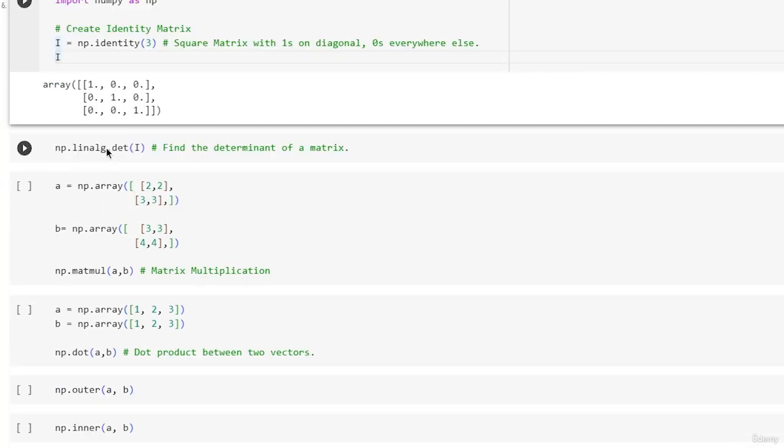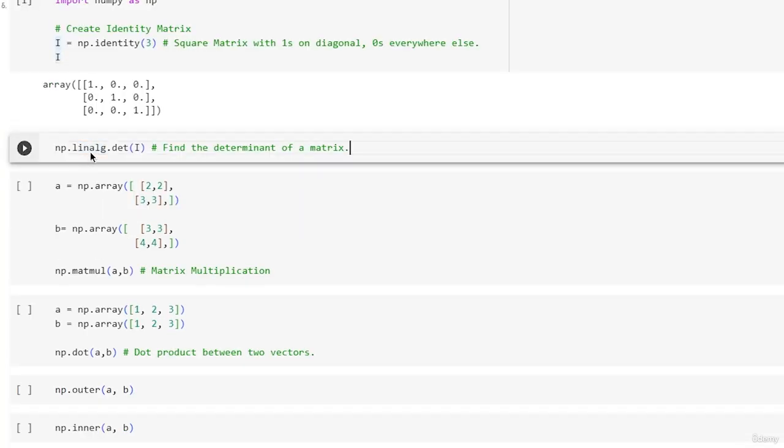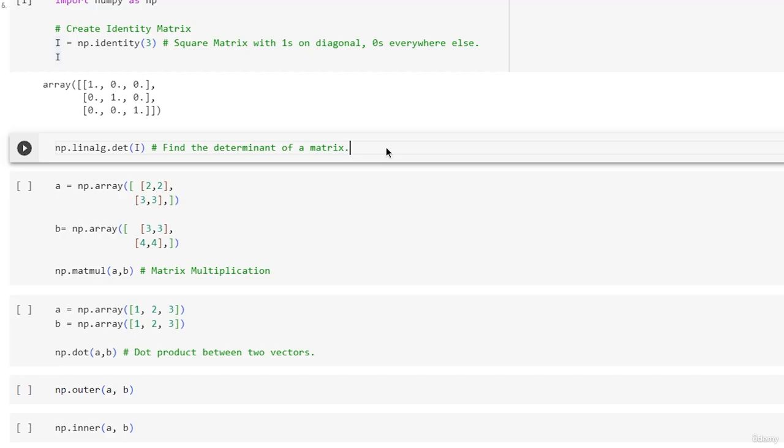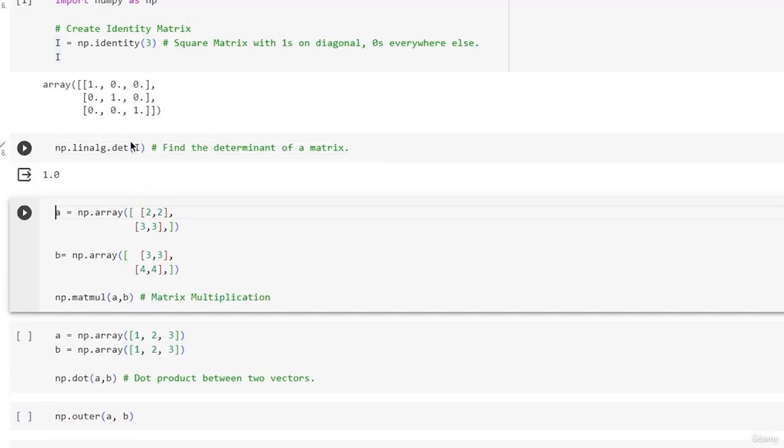Then we can use a sub-library of NumPy that is called linalg that is specific for linear algebra functions. So for example, we can find the determinant of a matrix by using linalg.det.